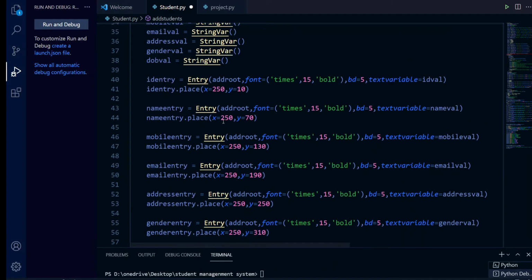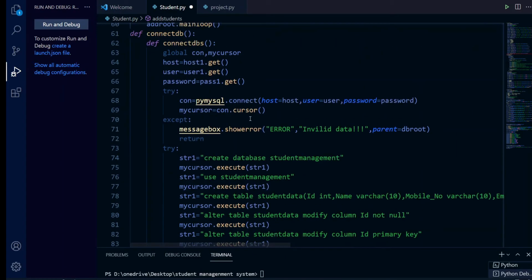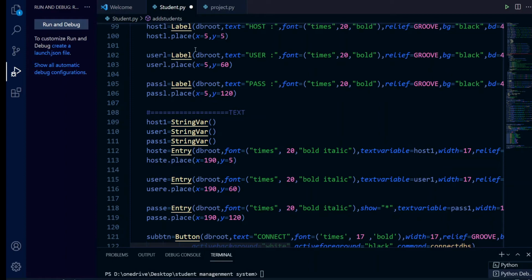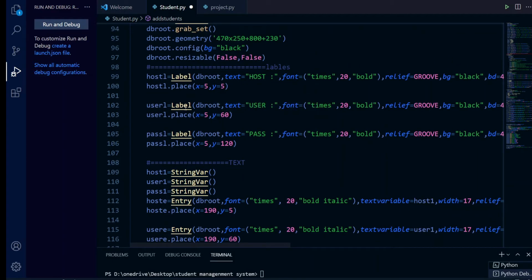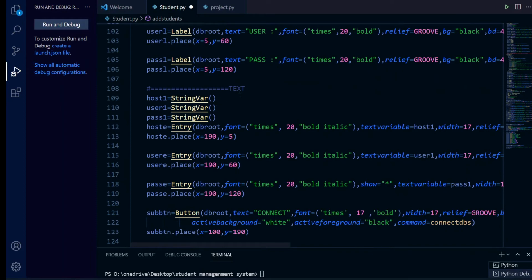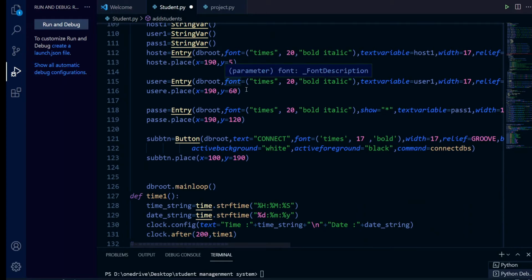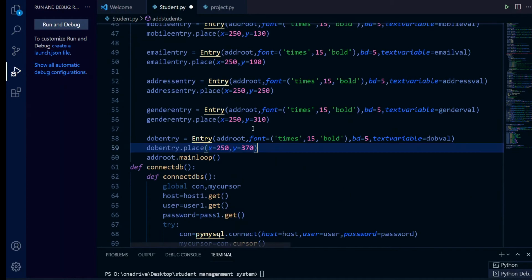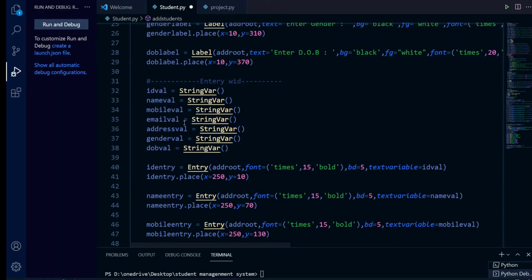Okay, so I'm back. Now one thing, let me show you. Here we created our connect to database button, right? What we have done here is we have just added labels. Again, up in our add student we have added the labels part. Again we have said text, like an entry widget. So we have made the host a StringVar, and here we have added our entry widgets. The same thing I've done over here. I've put everything into StringVars: ID, name, mobile, email address, gender, and date of join or date of birth, anything you want to say.